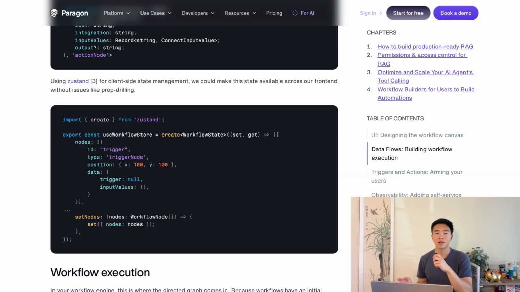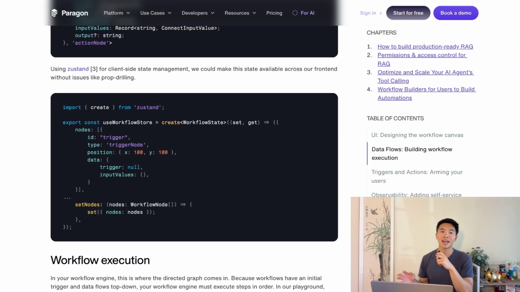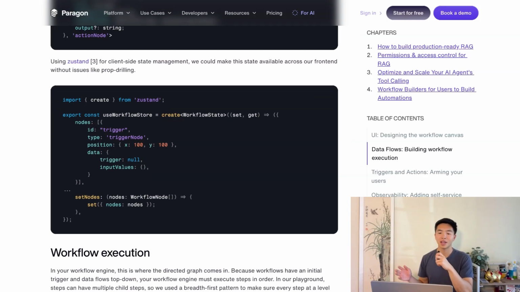So while we keep some node data client-side, like the inputs to a form that a node needs, such as if you have a send Slack message node in your workflow builder and you want users to be able to specify the message, that might be an input that you want to keep track of client-side. But when you're actually executing that action with the Slack API, you want to do that on your backend. So that's where we get into workflow execution.